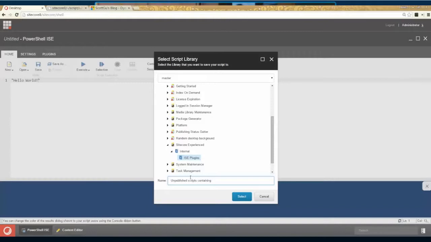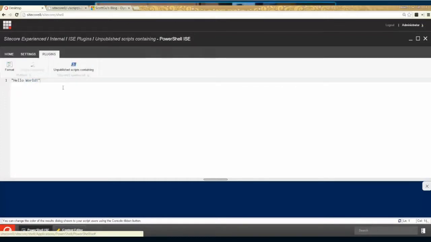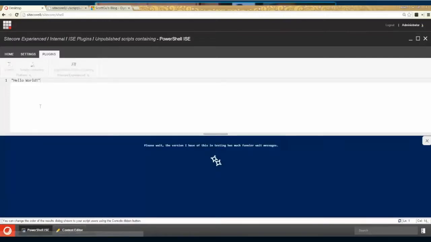Basically, I'm going to find all scripts that contain a bit of a selected word, but with the additional condition of not being published. Just because I've saved it in the plugin folder, the script is made available in ISE, and when I run this script, you will see that actually something happened in ISE.